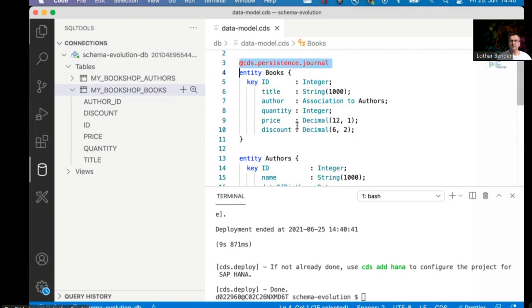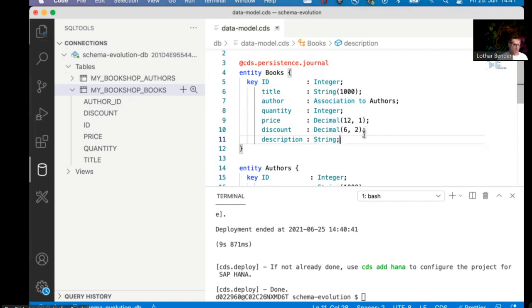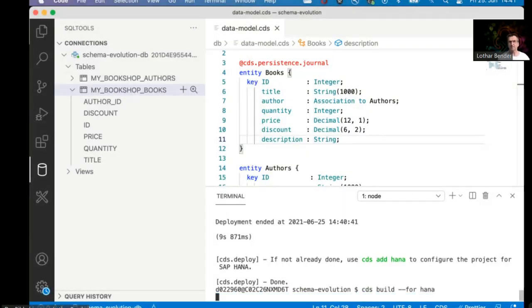But now let's do some change here for the books entity. So I will add an additional field description of type string. Now let's do a build and see how the results look like.